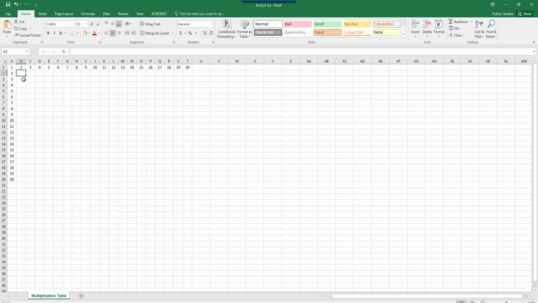You're going to click in cell B2. You're going to type in equals A2, and you're going to hit the F4 key on your keyboard 3 times. This is going to make it so that the row will move and not the column for this particular cell reference, and it's called an absolute cell reference.